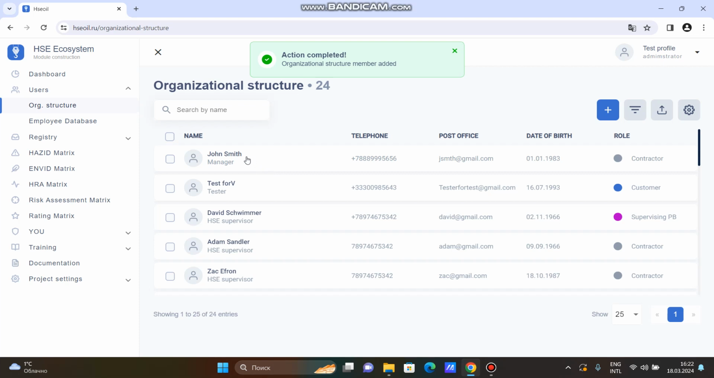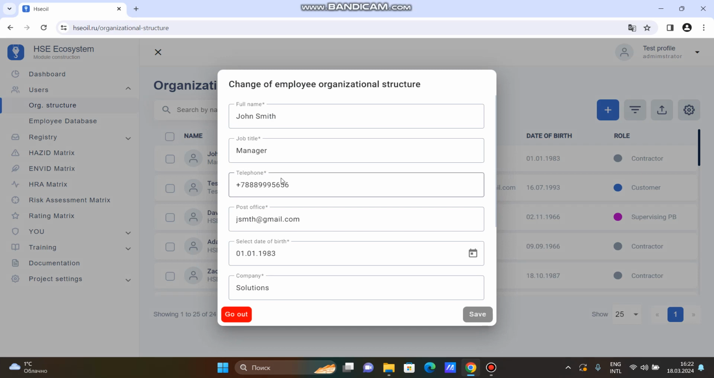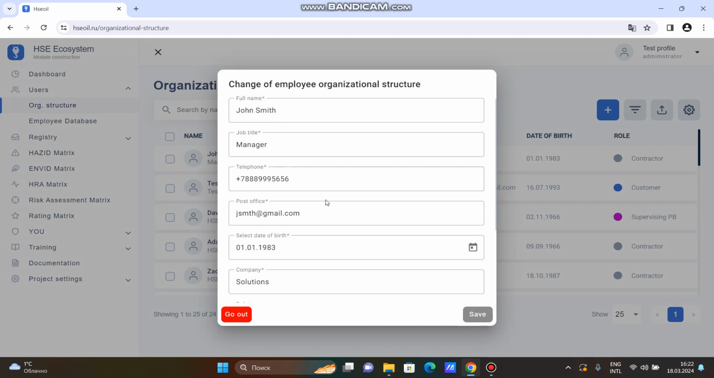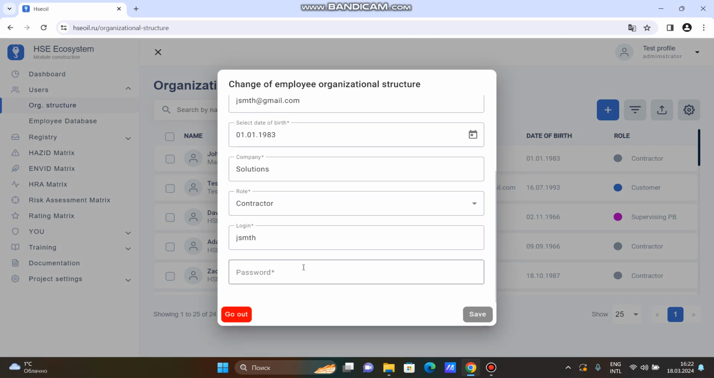Now we see that this person appears at the top of the list. Now, if you need to see login and password of this person, you see that the password is hidden. So you need to write it down in advance. And if you send it to the employee, he can log in the system.